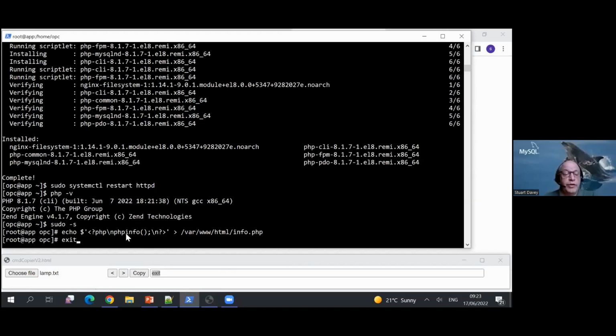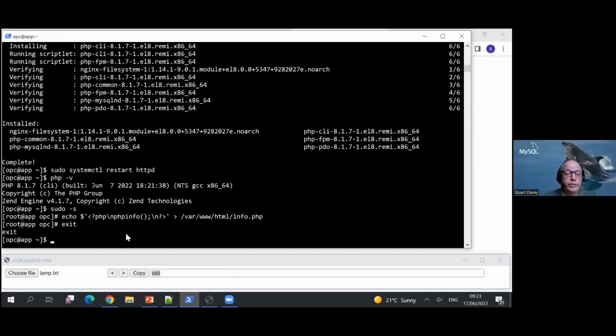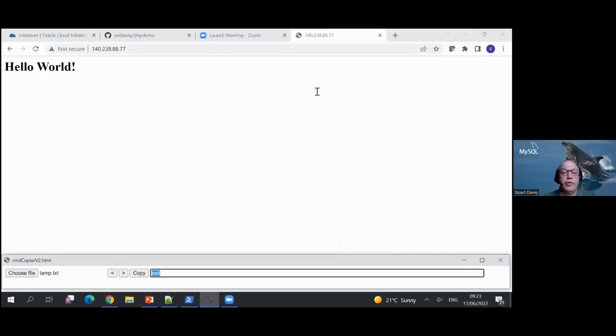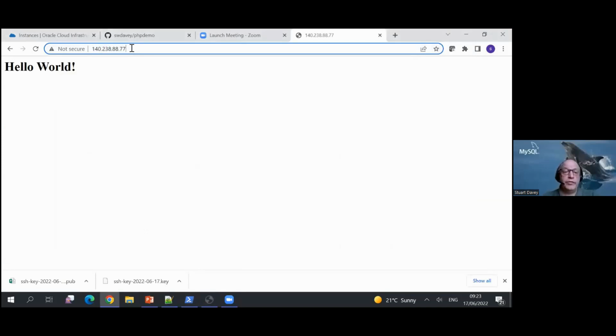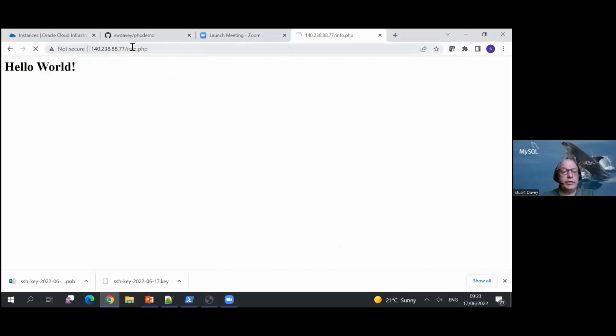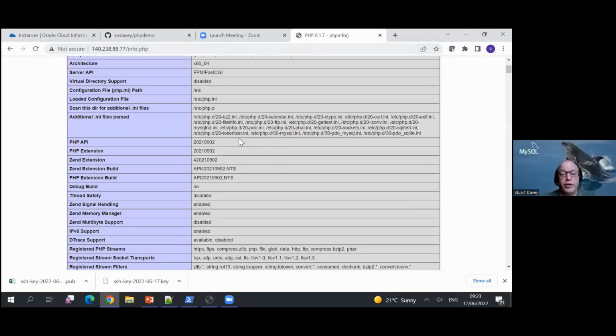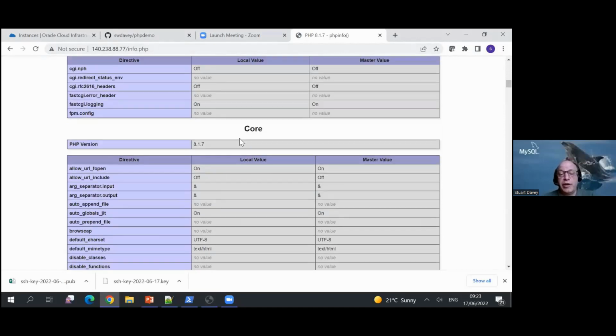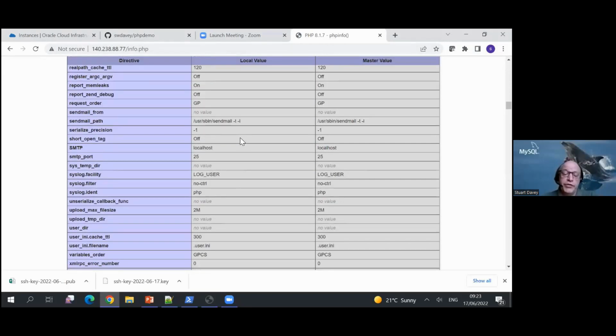And what we'll do is then look on our web browser and run something like this, info.php. Okay, so PHP is working. So we can see all this information about our system, which is probably very insecure.